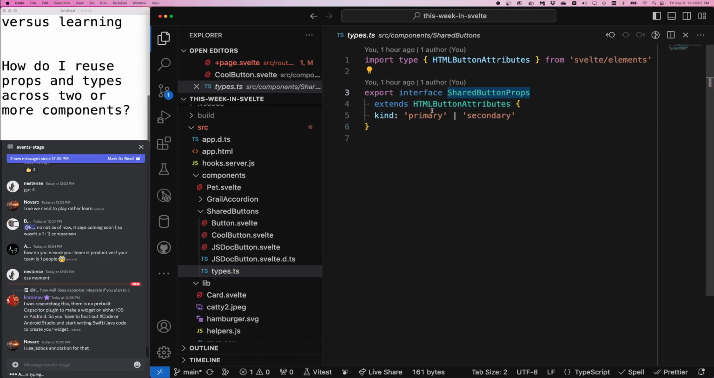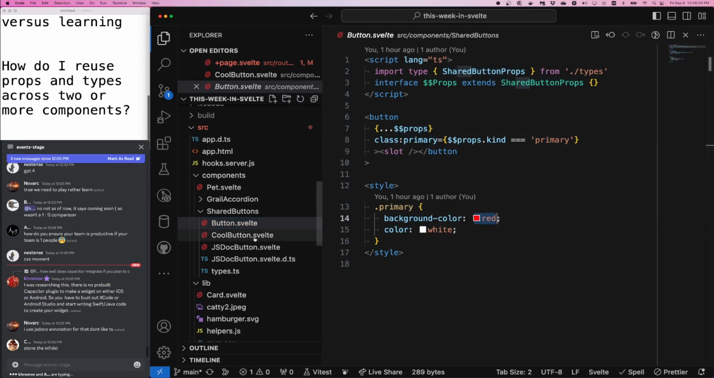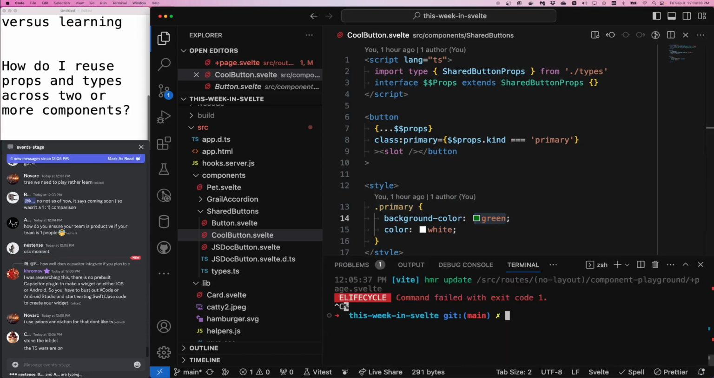And it does a couple of things. One, it uses HTML button attributes from Svelte elements so that all of the button attributes are available. And it sets a custom property called kind, and it can either be primary or secondary. So the button, on line 8, it sets the primary CSS class based on the presence of primary, which makes the background color red. I have a second button here called cool button. The cool button is exactly the same. I know, kind of a strange example, but it sets the background to green when it's primary. Let me show you what that looks like.